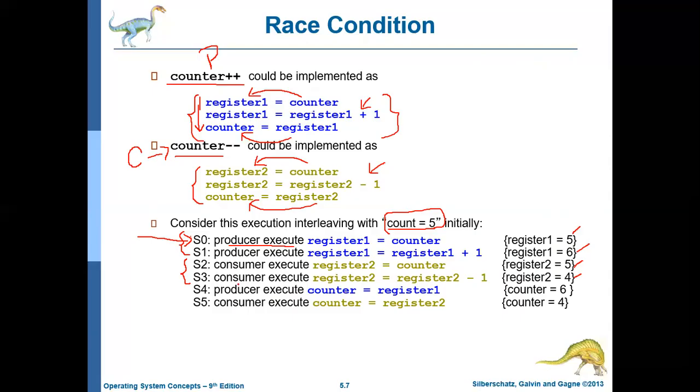Then there is a context switch, and now producer is executing, and it is storing the content of register 1 to counter. In the producer code, what is the value of register 1? 6. So it is storing 6 to counter. After that, there is a context switch, and consumer is storing the content of register 2 to counter. The content of register 2 is 4, so it is storing 4 to counter.